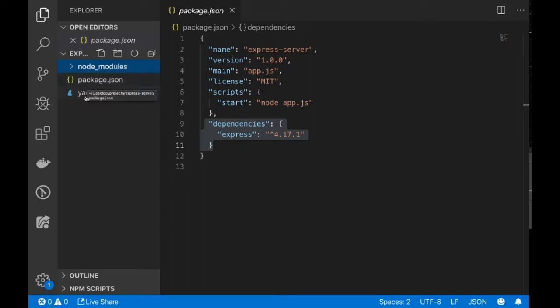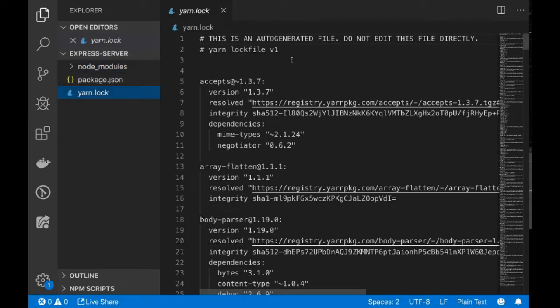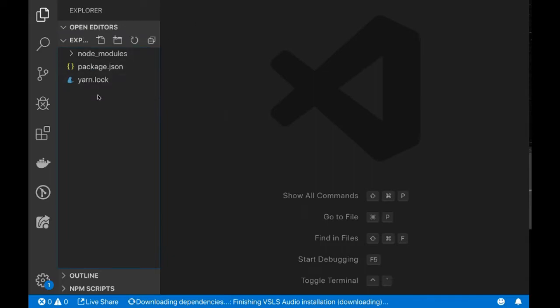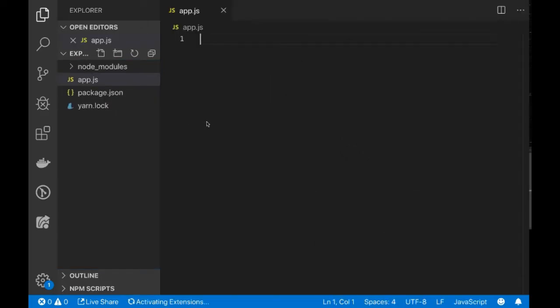And then we have a yarn.lock where all the dependencies and their dependencies are currently recorded, so that you can give this folder to anybody, and when they run yarn, it will install the same dependencies and the versions that you've installed, so that you have the same dependencies across the board. So to start this project, we need to add an app.js file.